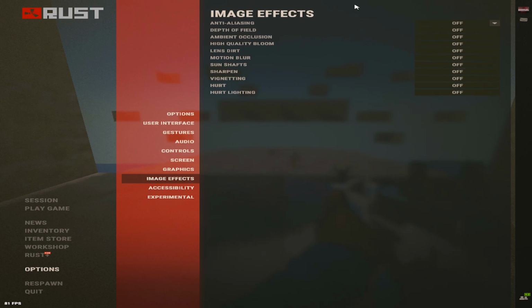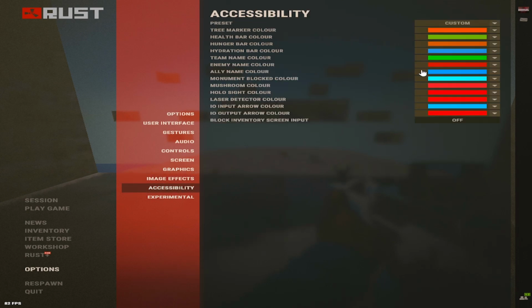Now for image effects, I literally play with everything off. A lot of people play with sharpen on. Please test it out. I don't like sharpen. It makes everything look like it has a black outline. I do not like this. I like my game more smooth. It hurts my eyes. So if you play with sharpen, go for it, but everything else off.